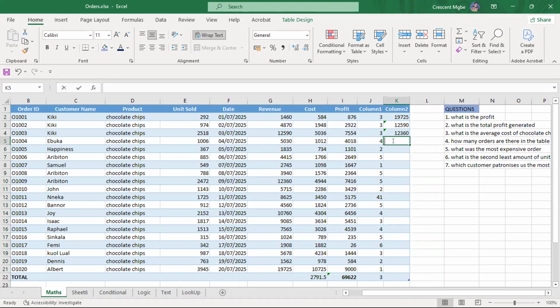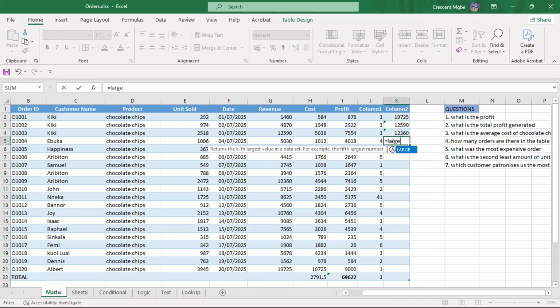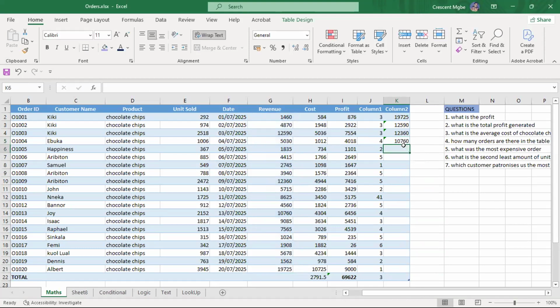But then here you're going to have LARGE. So the array is going to be the revenue. Then here should be fourth, right? Fourth, and so on. So you can see that this is the highest here. This is second highest, third highest, fourth highest, fifth highest, just like that. Do you get? Yeah, good, sir. Does it answer your question?